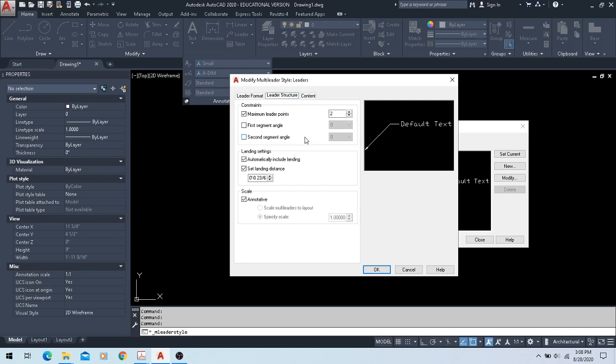Leader structure is always going to be an angled line and a straight line, so our second segment will be 0. And here we could say, this landing distance from the angle straight is going to be this value here by default. So let's start off with 1/8 of an inch and see how that looks. And if you didn't set it annotative, this is where you would do it.